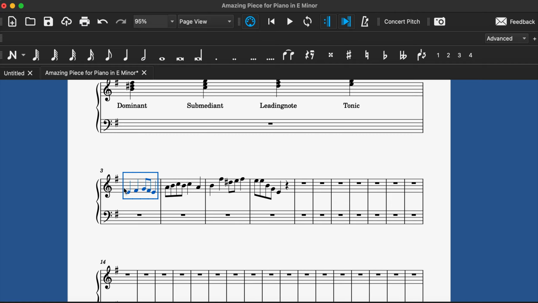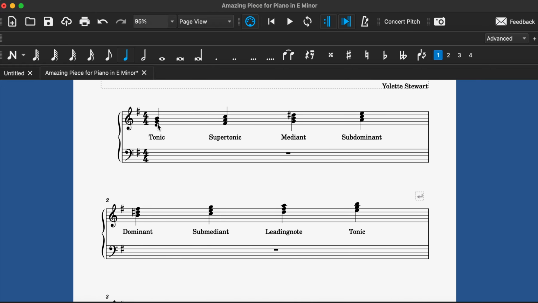I've got a reason for doing this. I'm going to just show you a couple of simple things here. In traditional ways of approaching melody writing, we usually say we start and we end on the tonic note, which in this case is actually the E.